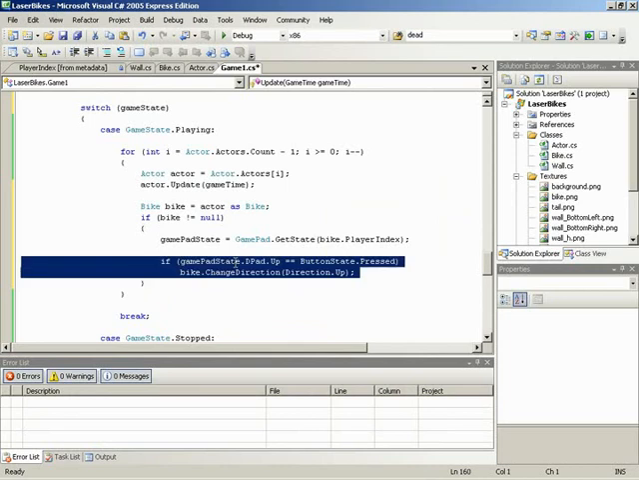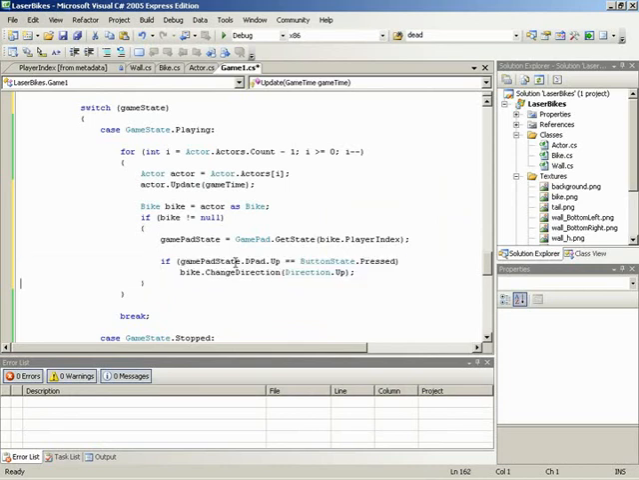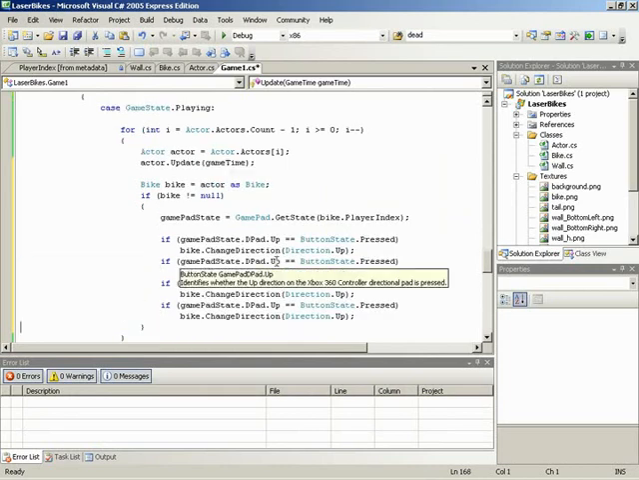And with that in place, we can copy the if statement, paste it three additional times, and change all of the directions to their appropriate things like down, left, and right. So dpad.Down, dpad.Left, and dpad.Right. But of course, we need to remember to set the direction itself to down, left, or right.